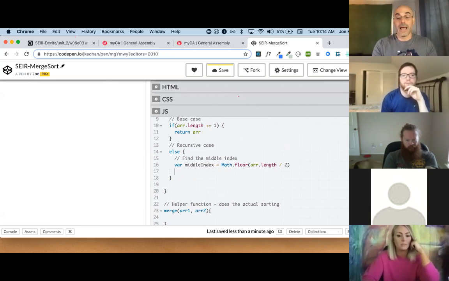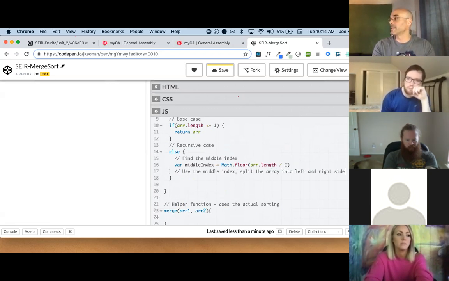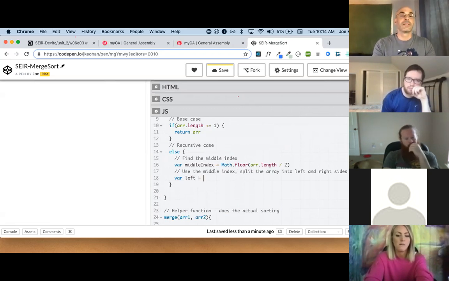Now what I want to do is use the middle index and split the array into left and right sides. That's what we want to do. So if we did this, we have 2, so now we can split them into left and right side. So I'm going to say var left is equal to array.slice.